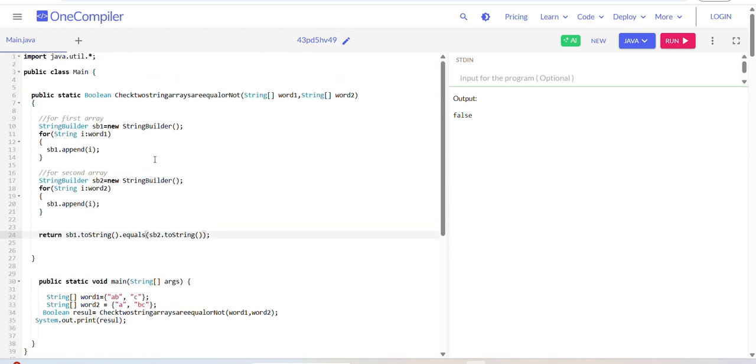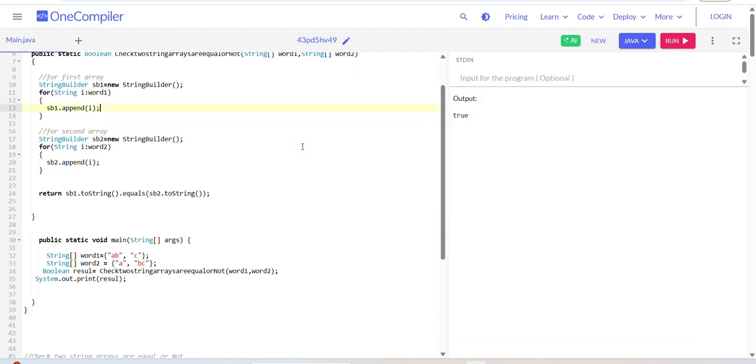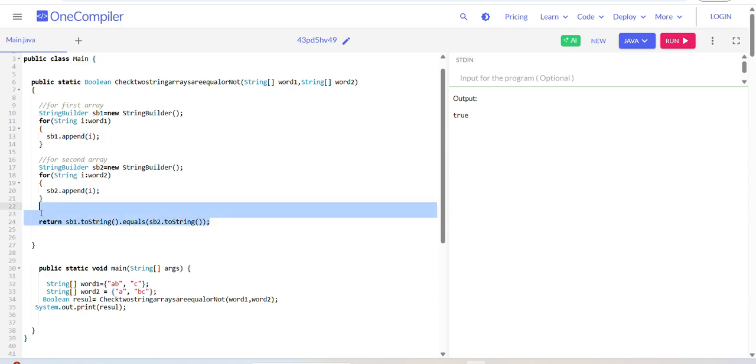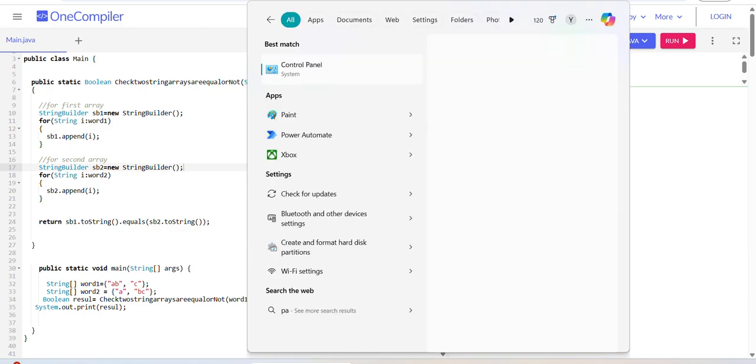Let's check what mistake we have made here. Like StringBuilder SB1 new StringBuilder, we are storing inside SB1, and again we are taking SB1 here. See, we have to take SB2 because we have taken SB2 here. That's the mistake. Now the output is true. Now I will tell why we have taken this line. StringBuilder, I will show in Paint, don't worry.